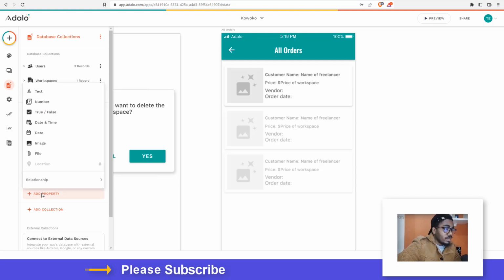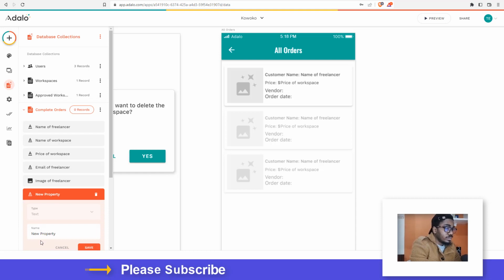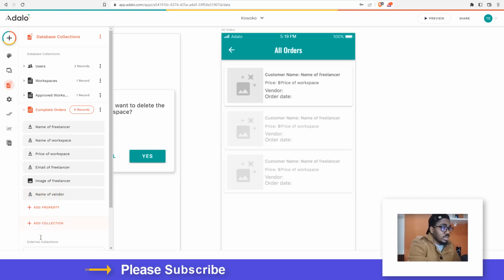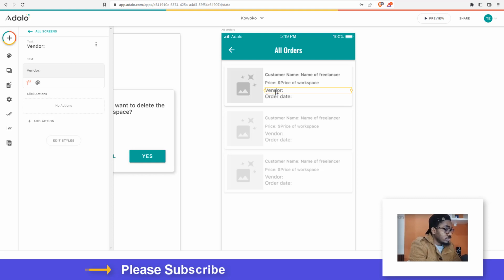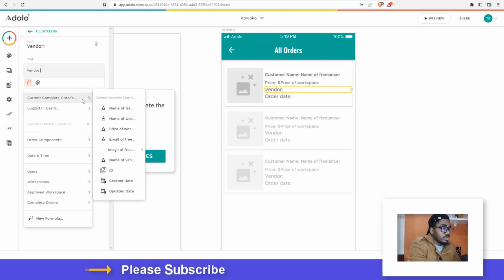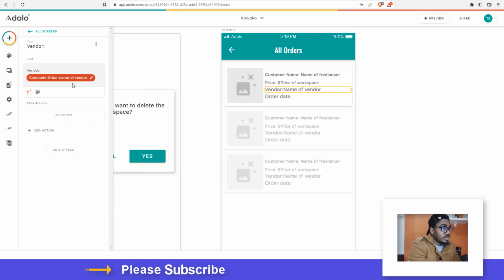to add property. Let's say name of vendor. Yes, we need the name of vendor. Yeah, we'll try to see how we can collect these details. So name of vendor, so we will put it here, text, complete name of vendor. All right, so we have that. Let's reduce it to 12 like the others.